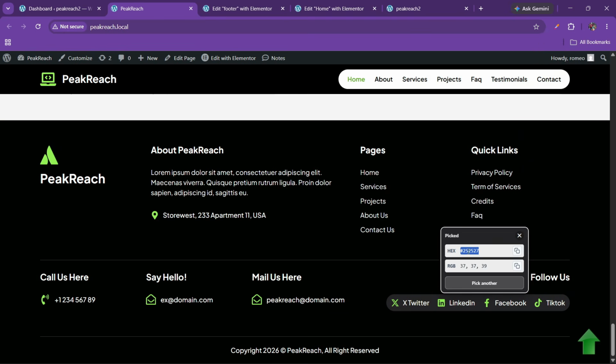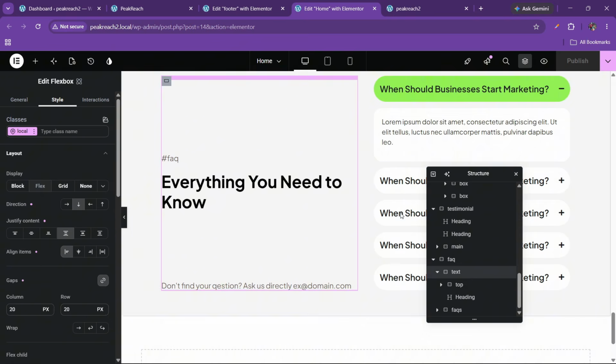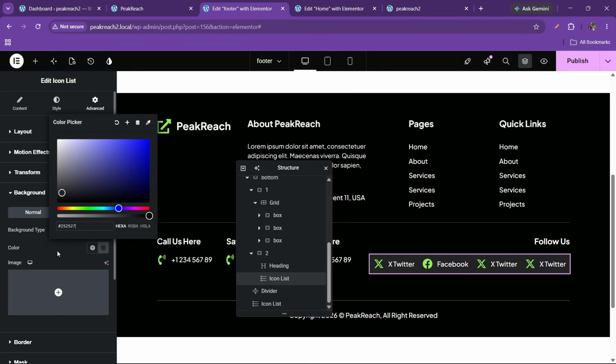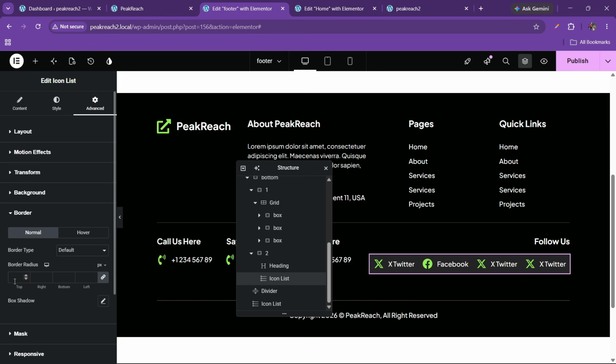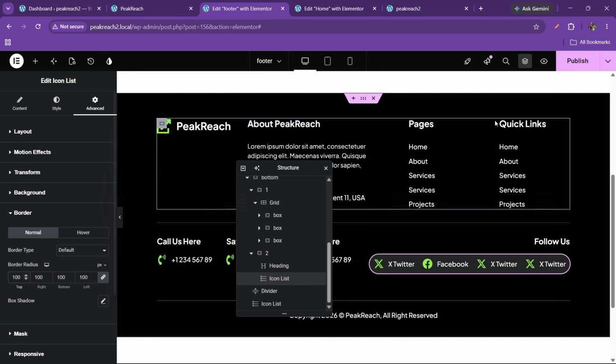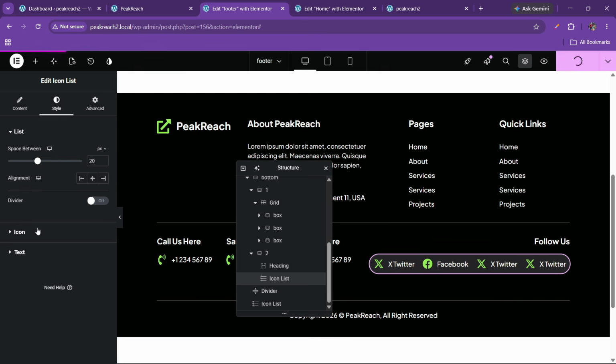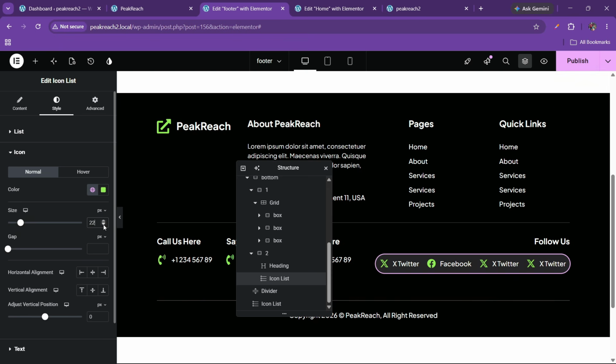So we have this color code. Let's use the same color code here. Background type, here we can use the same color code. Also we can go to the border, and here we can add the border radius as 100, like that. So we are ready to build. If you want to decrease the icon size, you can also do that. Let's keep this 20.